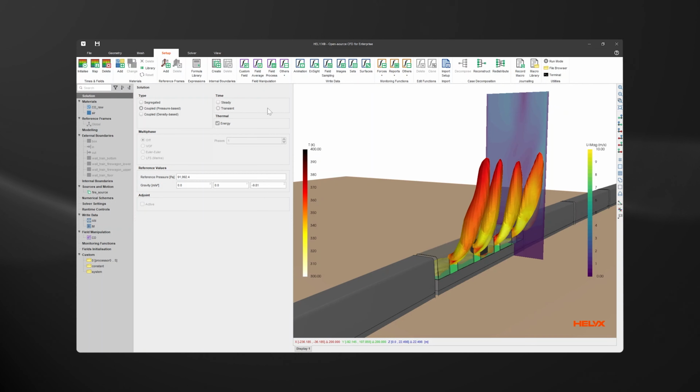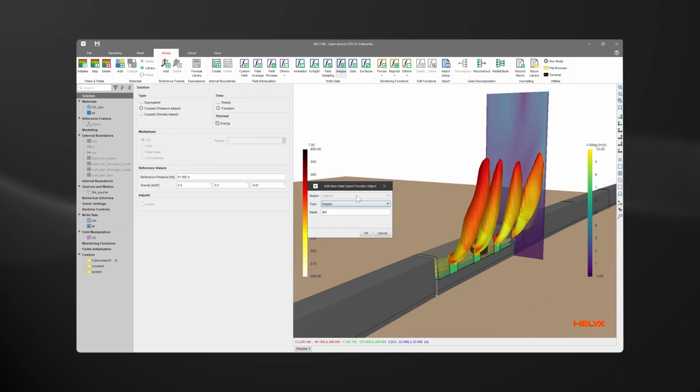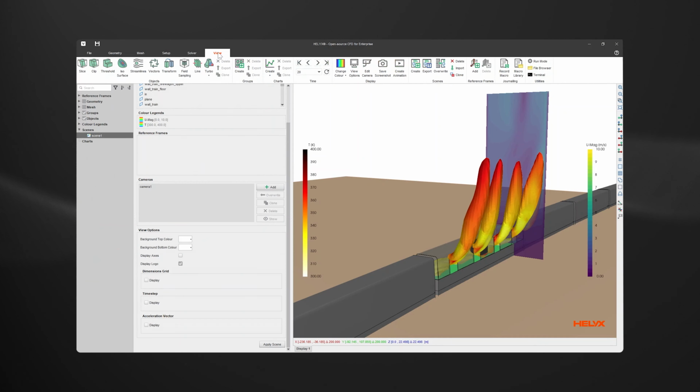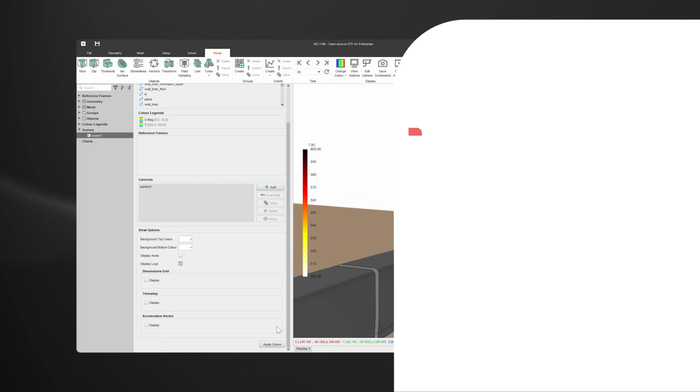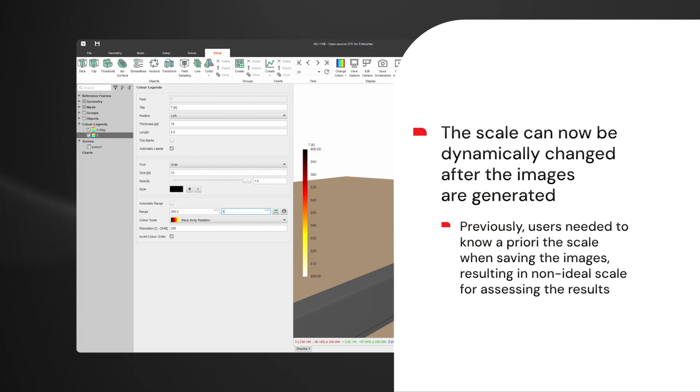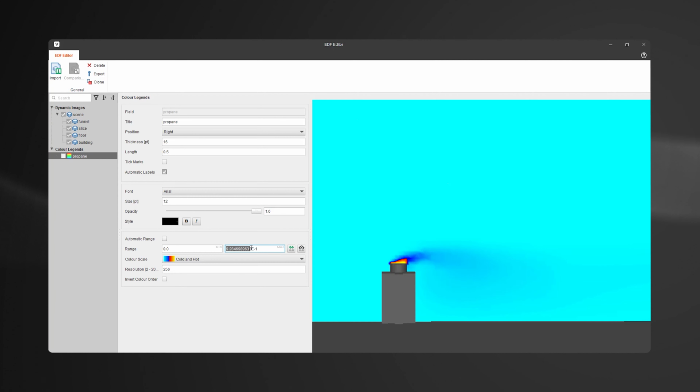Finally, we introduced a new image format type called EDF, available in runtime visualization, allowing for dynamic color bar ranges by saving different fields data in the EDF image rather than saving only the RGB color information. This is quite useful for our runtime visualization tool, since in previous versions the users needed to know a priori the scale in which they wanted to save the images, resulting in a non-ideal scale for assessing the results. Now, they can dynamically change the scale after the images are generated, eliminating such a limitation.